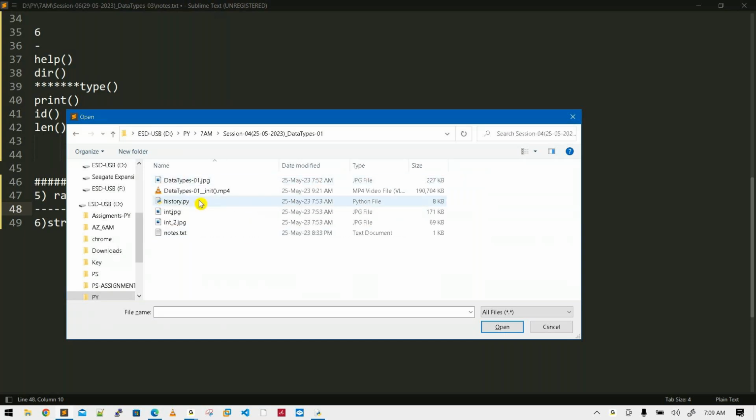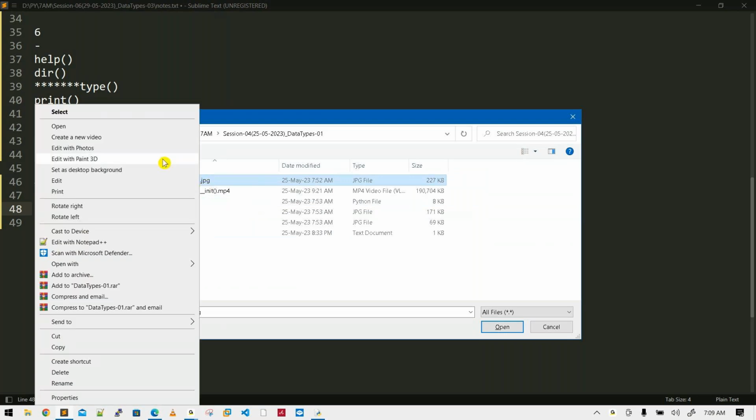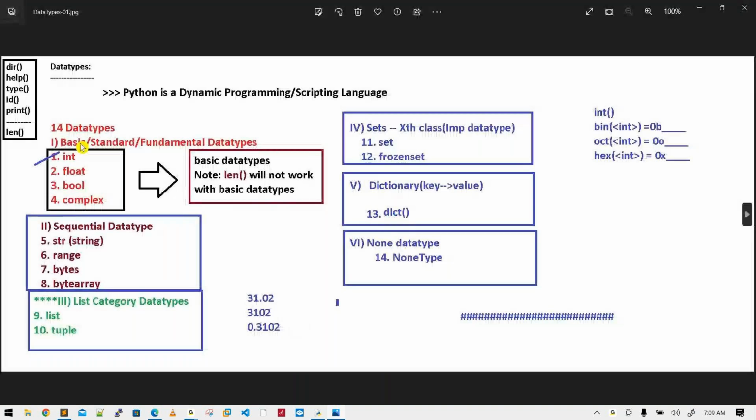In this document, if you see this screenshot, the first 4 basic or standard or fundamental data types are completed. Now we are going to see sequential data types. Sequence means like how the numbers 1, 2, 3 are there, no? Sequential data types are like that. Even you can take the string also, but there the slicing concept will come.